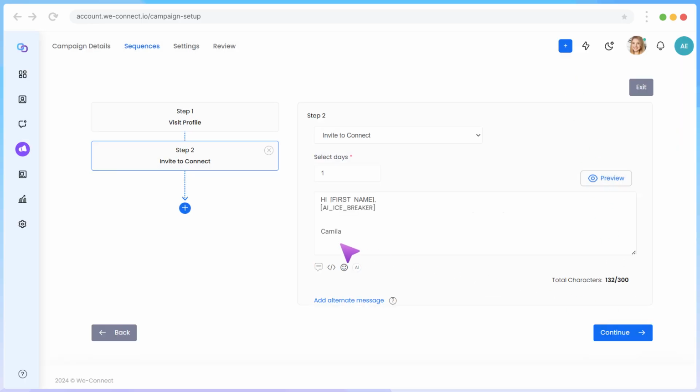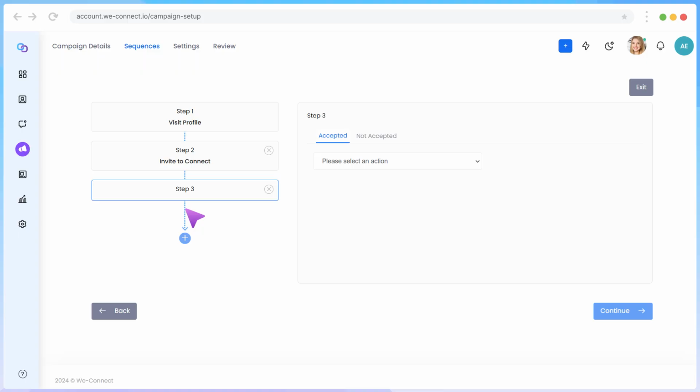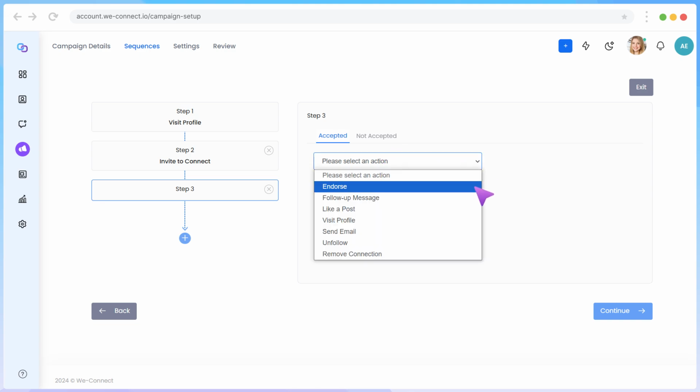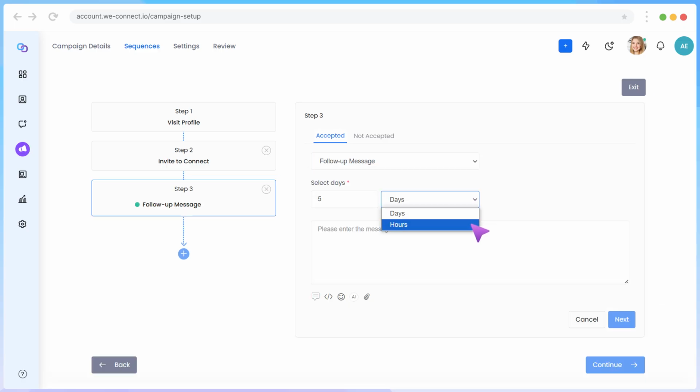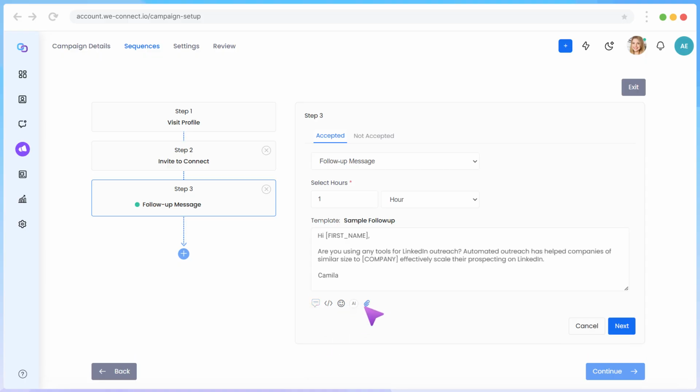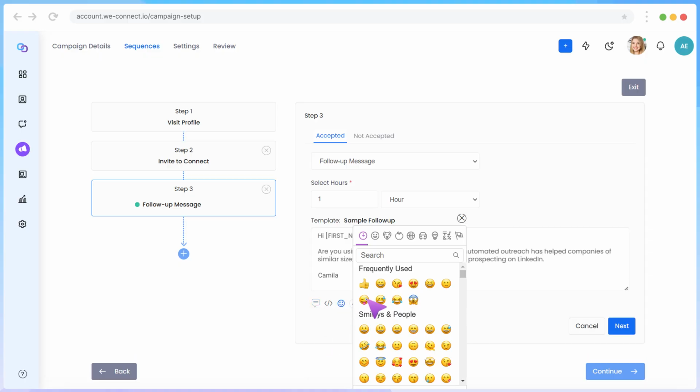After sending a connect request, campaigns break into 2 conditions: accepted and not accepted. When an invitation is accepted, new actions become available, like endorsing a skill, sending a follow-up message, or removing the connection. I will send a follow-up message 1 hour after my invite is accepted, using an existing message template. I can also add an attachment or emoji to my message.